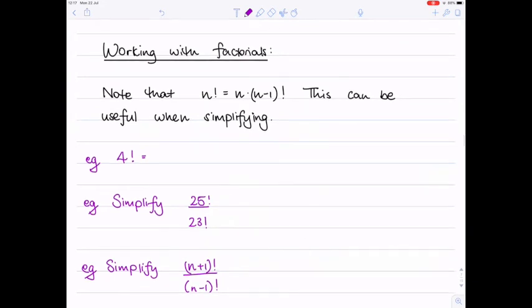So let's talk a little bit about working with factorials. A very useful rule is to note that n factorial can be rewritten as n minus 1 factorial times n. And this can be useful in simplifying. What do I mean? So we could try and figure out 4 factorial and know that it's 4 times 3 times 2 times 1. But we could also rewrite this as 4 times 3 factorial. And we already know that 3 factorial is 6. And so we know that 4 factorial is 24.